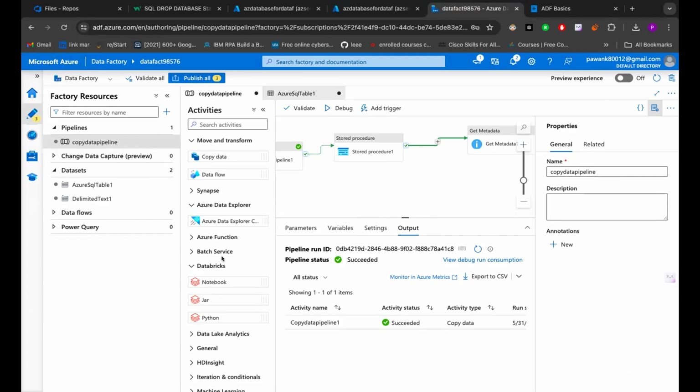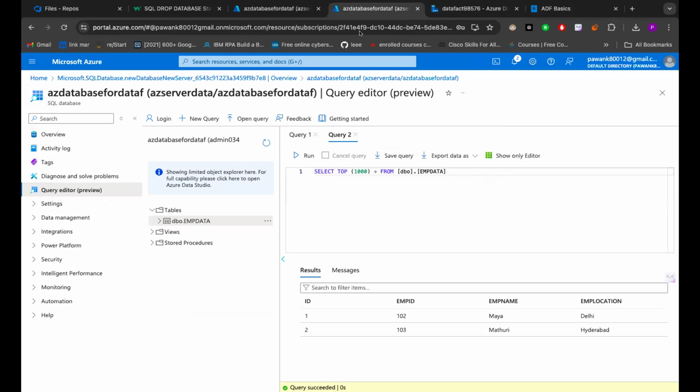So we have Spark, which you use for big data processing. You can even create notebooks inside your Data Factory. That will be another project.